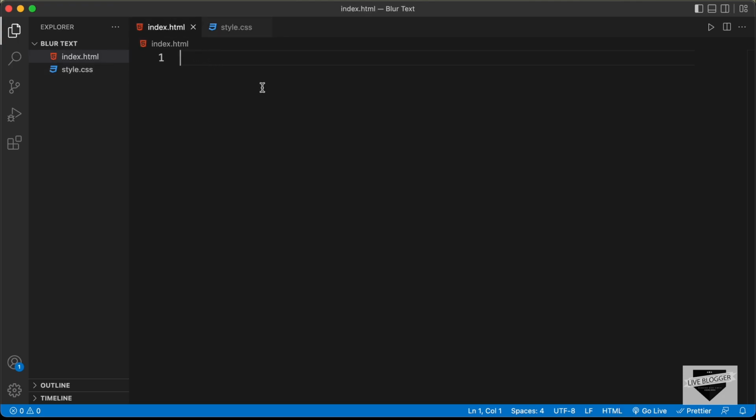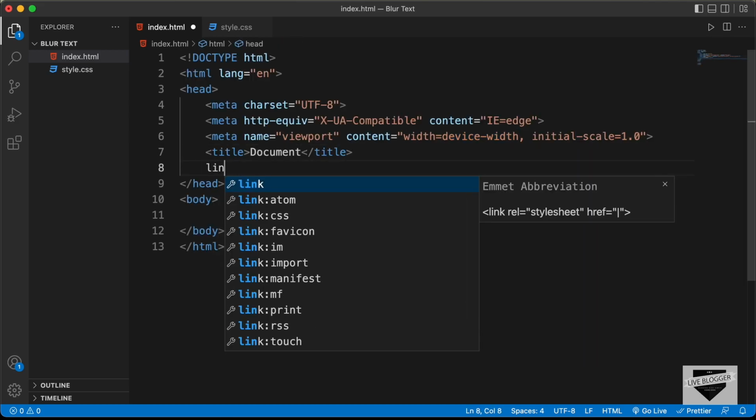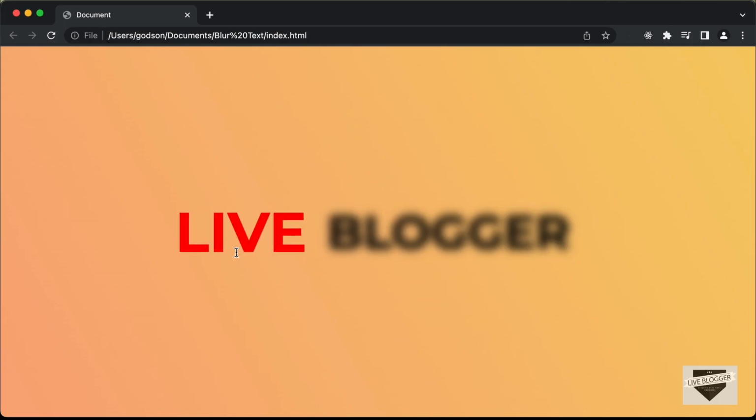Now in VS Code you have the shortcut where you can just press exclamation and press tab, and you'll have this basic HTML5 code. And let's also link our CSS over here, so let's type link and press tab, and in the href I'll just type style.css. And let's also add the link of the font. So we're going to use a font called Montserrat. So first of all let's get the link of the font.